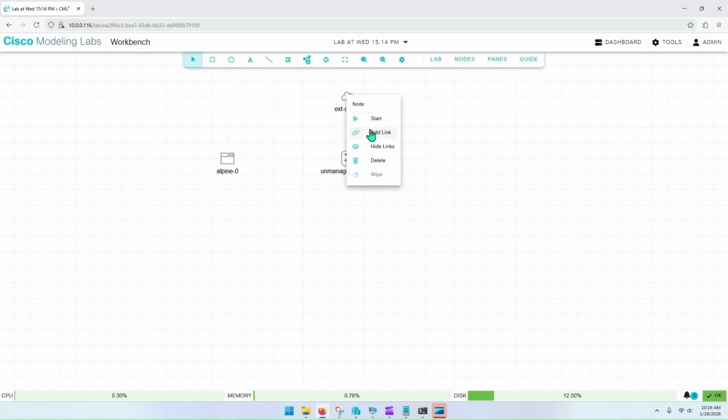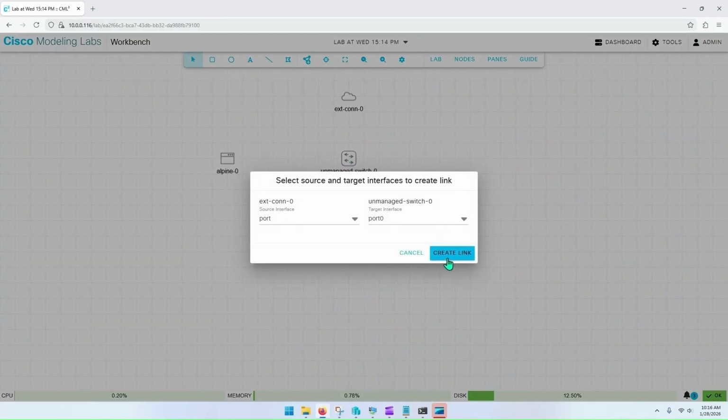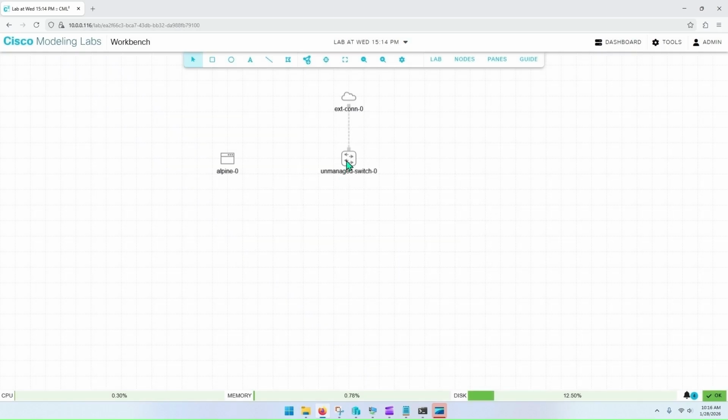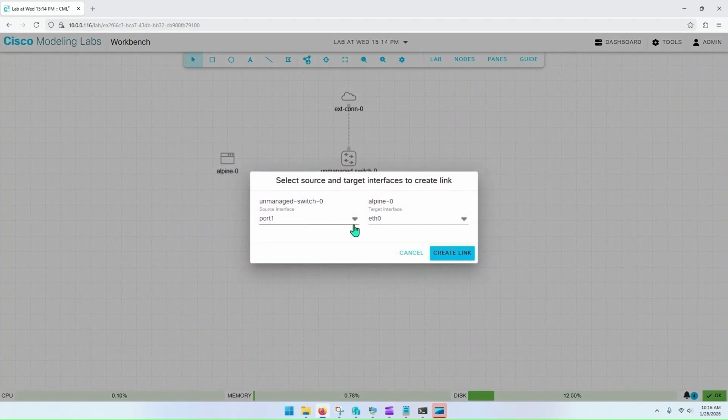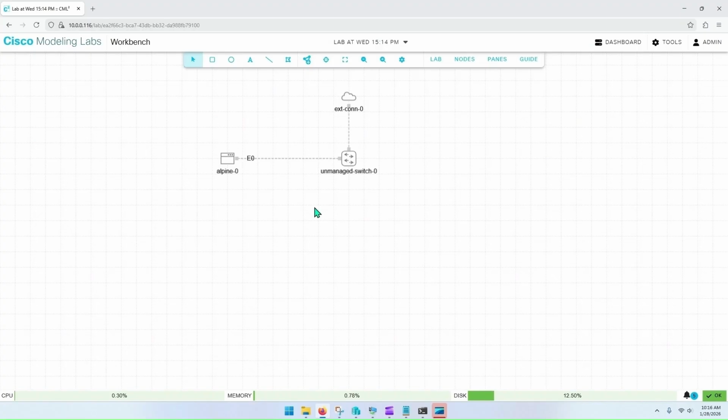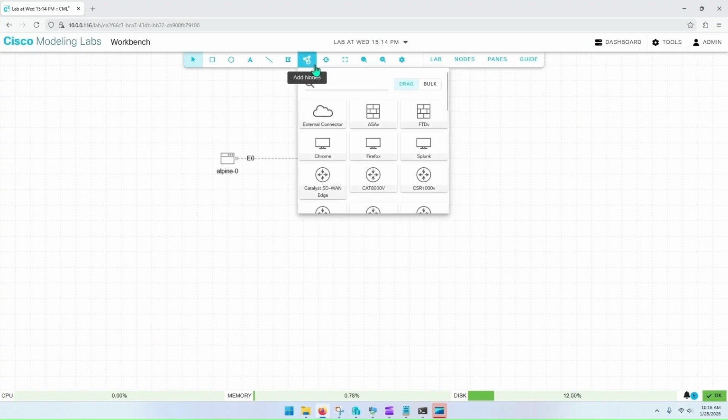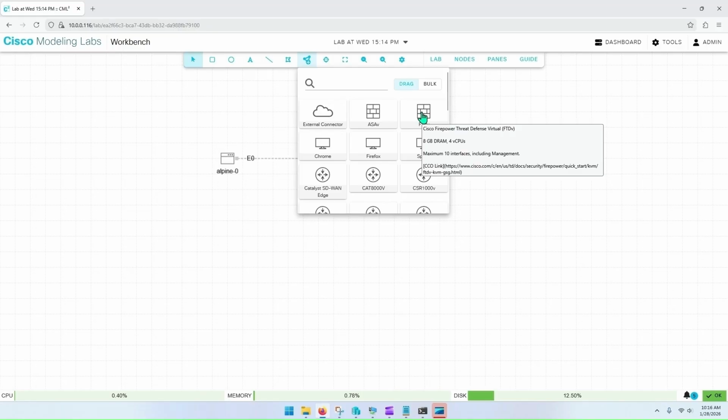Let's right click the external connector, select add link, create a link to the unmanaged switch. Then we'll create another link from the unmanaged switch to the Alpine Linux node. Next, we need to add an FTDv, or Cisco Firepower Threat Defense Virtual. This is their firewall. It requires 8 gig RAM, 4 vCPUs, and 32 gig of disk. But I had to find the disk by looking at Cisco's website.